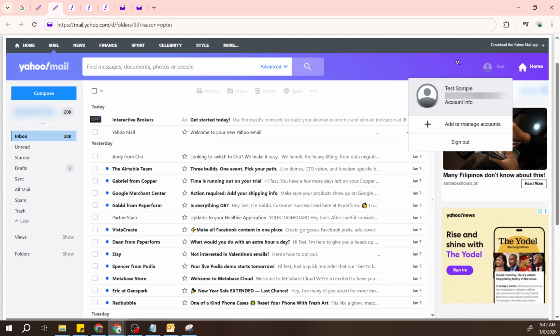Now, look to the top right corner of the page. Click your profile name or the circular profile icon. It might show your initials. From the menu that appears, choose Account Info. This opens a new area where you can manage your account settings.